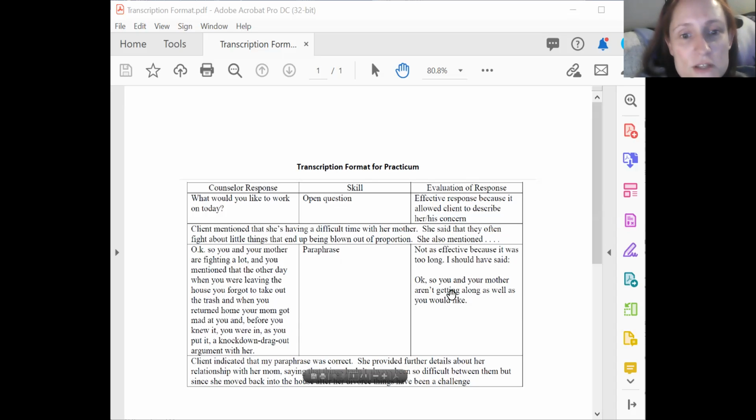The evaluation of the response said in this case it wasn't as effective because it was too long. They recognized that that paraphrase was lengthy and that they could have summarized it in a much cleaner, concise manner. They say that maybe I could have said, "Okay, so you and your mother aren't getting along as well as you'd like." Not only is it clearer and more concise, but it's really getting to the point that the client is trying to make. It helps them take what they're saying and put it into a theme, like overall, this is the theme of what's happening.